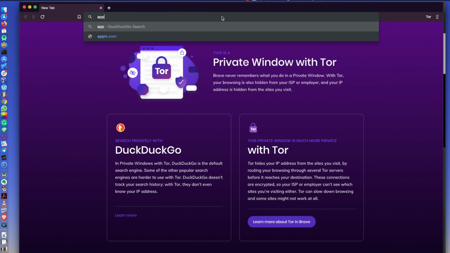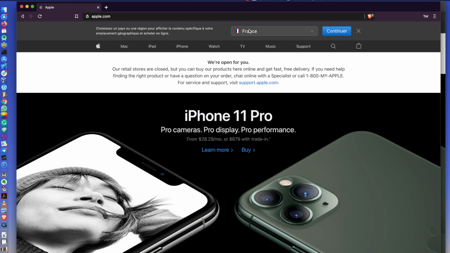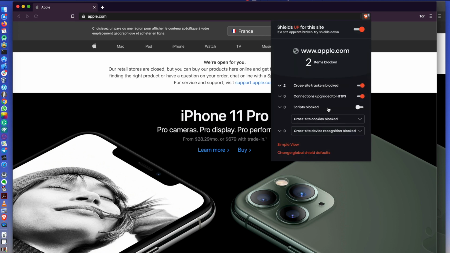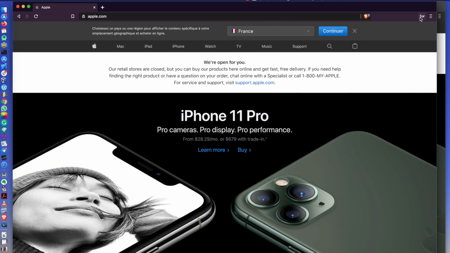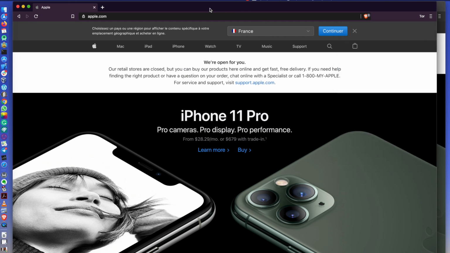So let's go to, again, apple.com. Let's see, does it actually use Tor by default here? Oh yeah, since it shows France, this is for sure that it uses Tor this way. So it totally fakes your location. This is cool. This is nice, I love it. So this is the private browsing with Tor, and you can set a new Tor connection for the site. Huh, very nice.